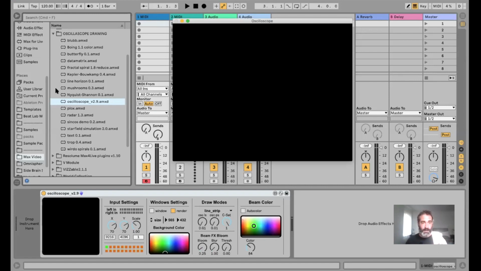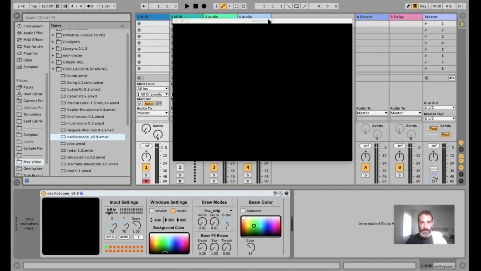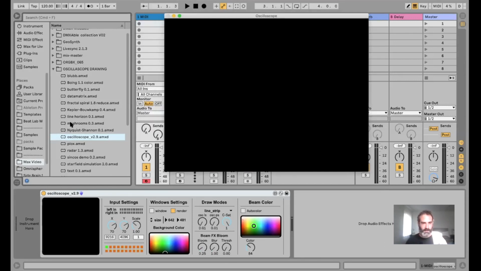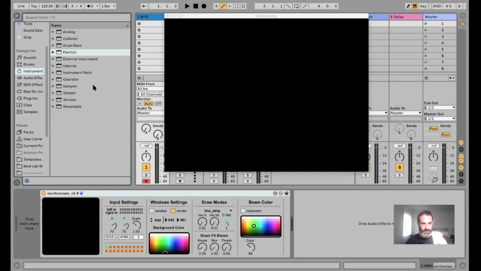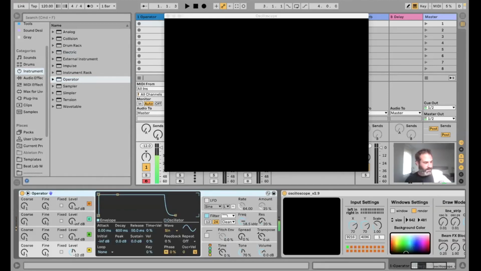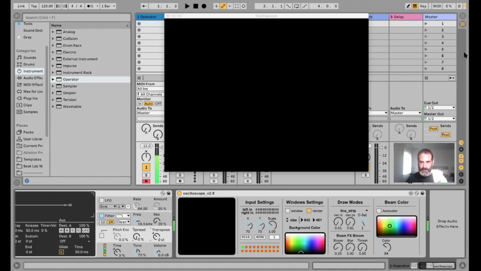So for example, as soon as I load this oscilloscope, it opens up this screen. I can resize it, and there are a few other things here we'll check out in a second. I'm gonna load a synthesizer, let's go with Operator. Let's play a sound. Can we see anything? It's very dark. Let me try to make it a bit brighter and choose another color. Okay, hopefully everyone can see that. Let me mute that.